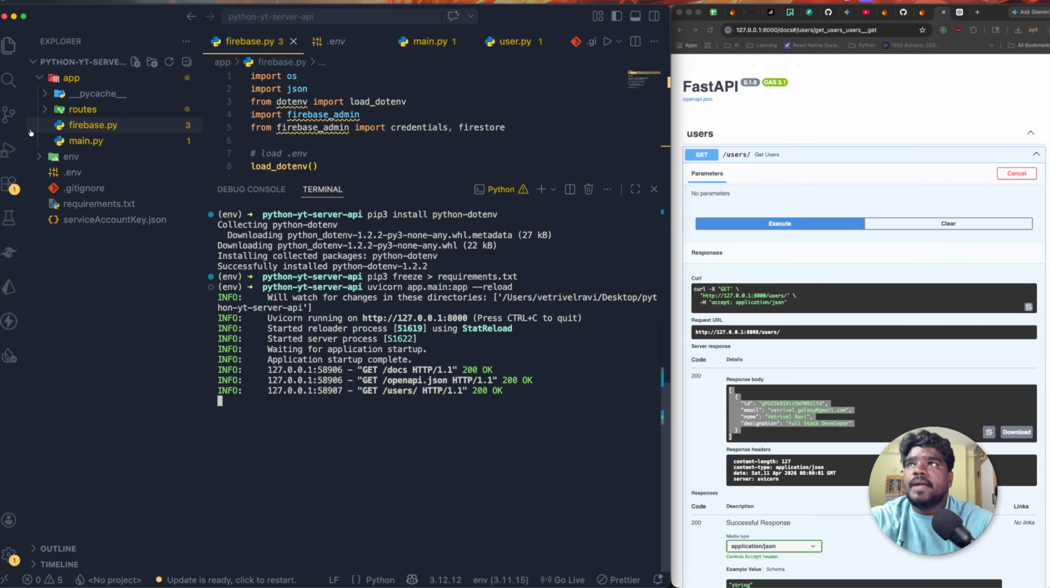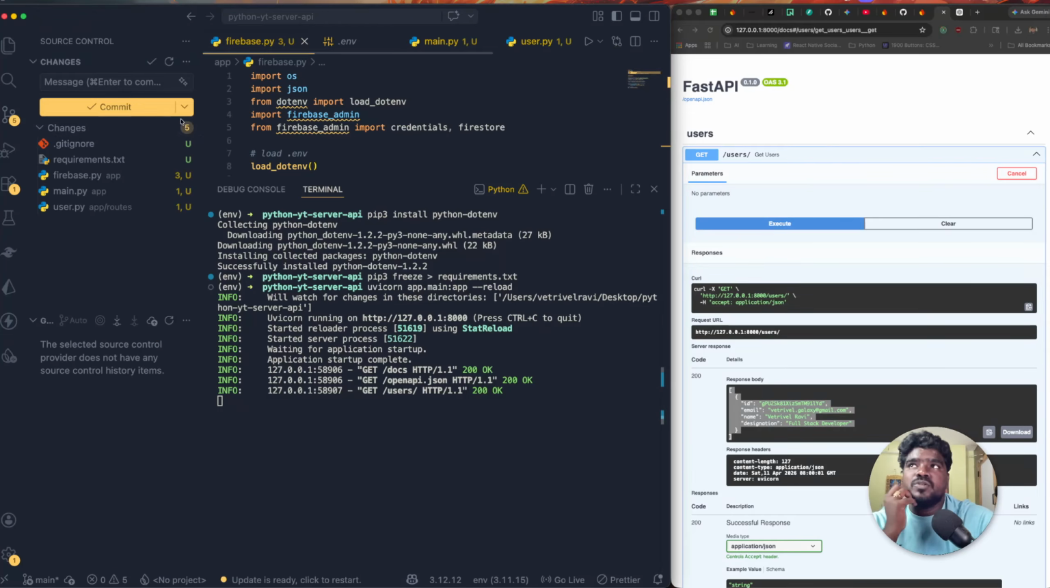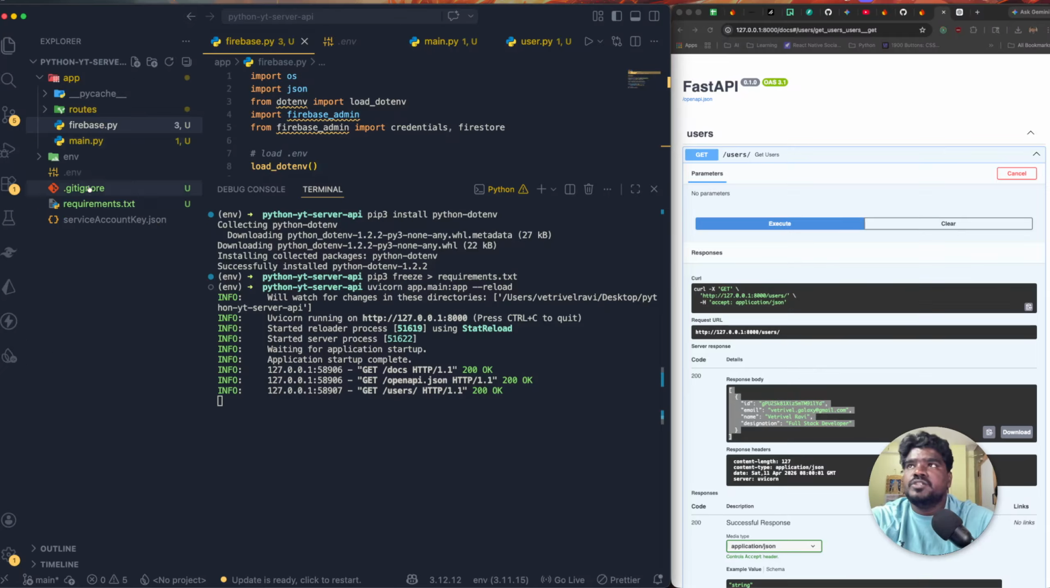Now we can simply push this to our GitHub. Let me get into the code over here and initialize the repository. Then make sure this file is being ignored, and the environment and pycache folders, everything is being ignored.